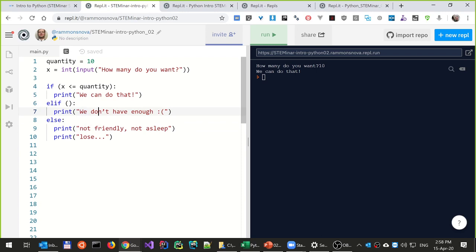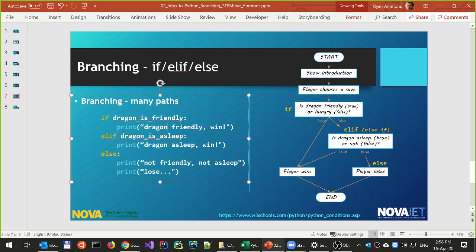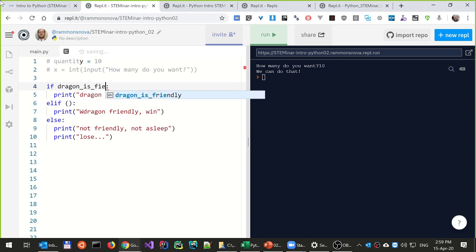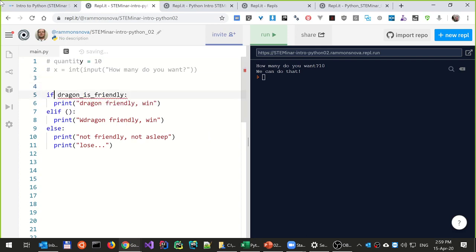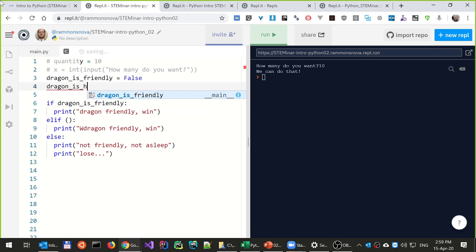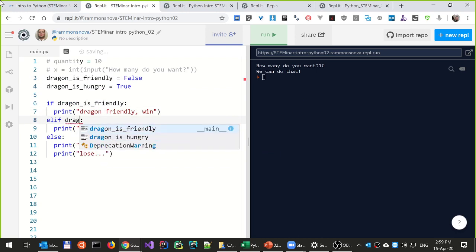Okay, so we don't have enough. We can do that. So this actually needs to be replaced by dragon friendly when, right? So I do that, dragon friendly when, dragon, and I need to change this, right? This is no longer what I want to use. I need to change this to dragon, and I don't have to have the parentheses, by the way. Dragon is friendly, and we need that variable back. So we're going to say dragon is friendly, and we're going to say that's false. We'll start off, and then dragon is hungry equals true. So we're going to put elif dragon is, and see, I don't have to type. I can be lazy.